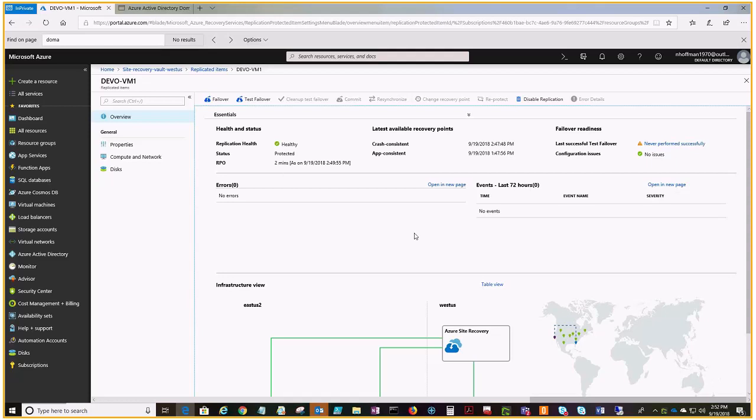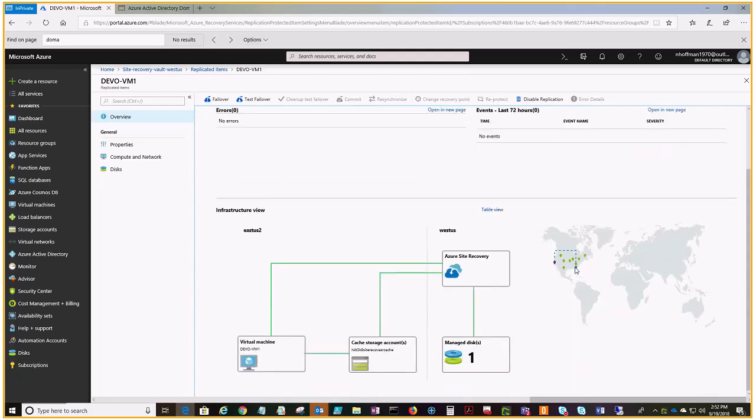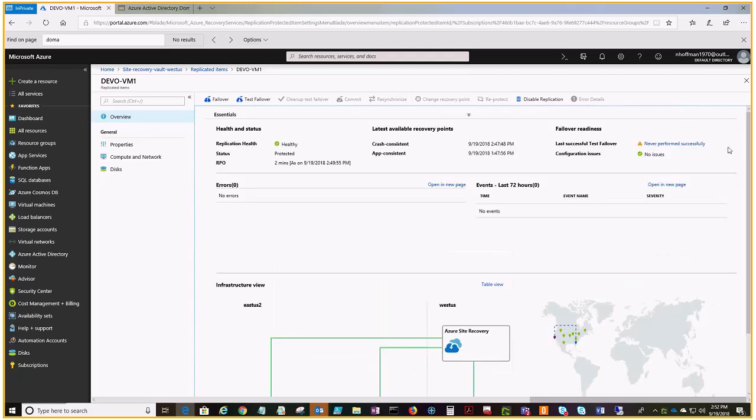We can still see our graphic that we're replicating it from Azure East to Azure West. And now at this point, we can see that the last successful test failover says it's never been performed. So why don't we go ahead and try to do a test failover. Before we do that, let's just take a look at some of the settings. So we see the stats here.